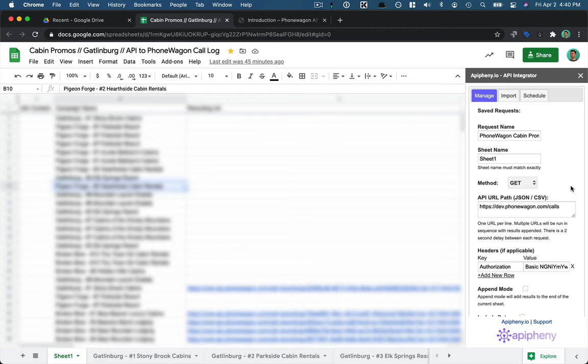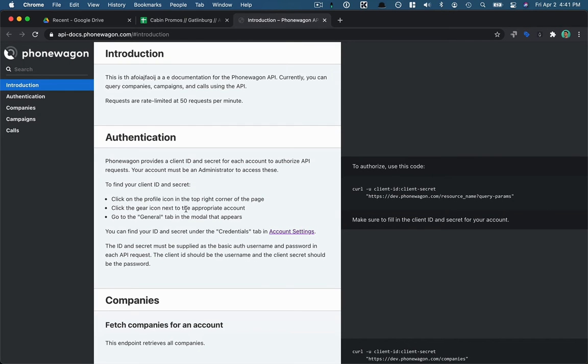This is pretty much the setup to connect Epiphany with PhoneWagon to do a GET request. So essentially, I'm just trying to pull all my calls over from PhoneWagon into this Google Sheet. If we jump over to the PhoneWagon API docs, we can see here that the ID and secret must be supplied as a basic auth username and password in each API request.